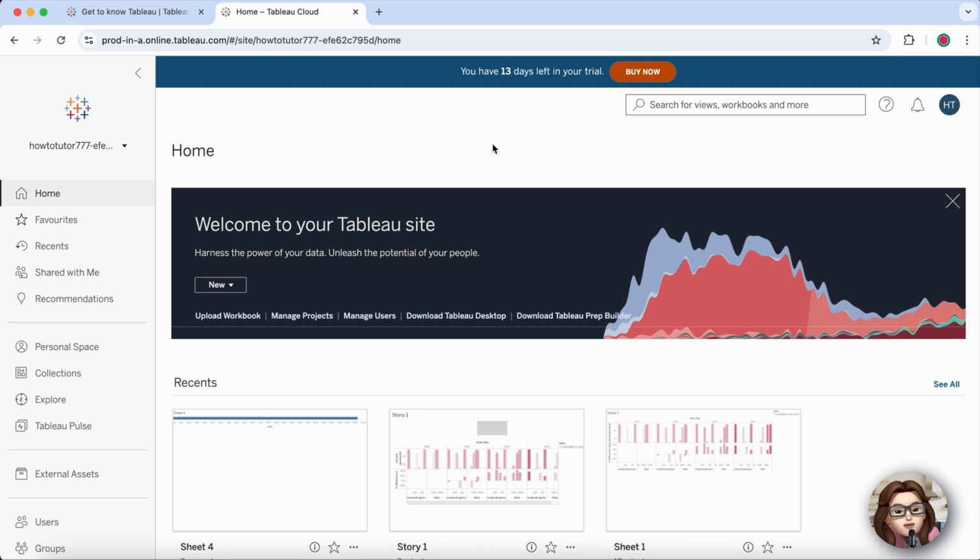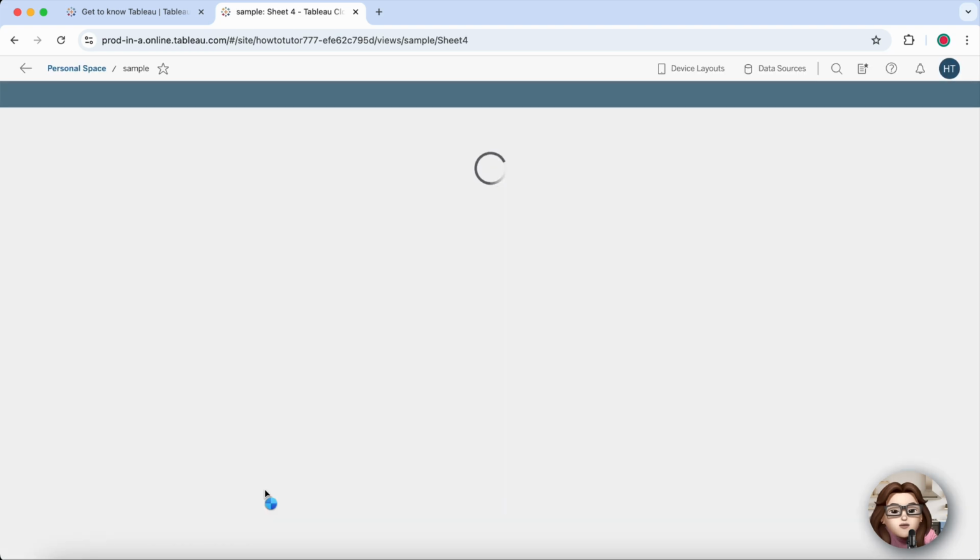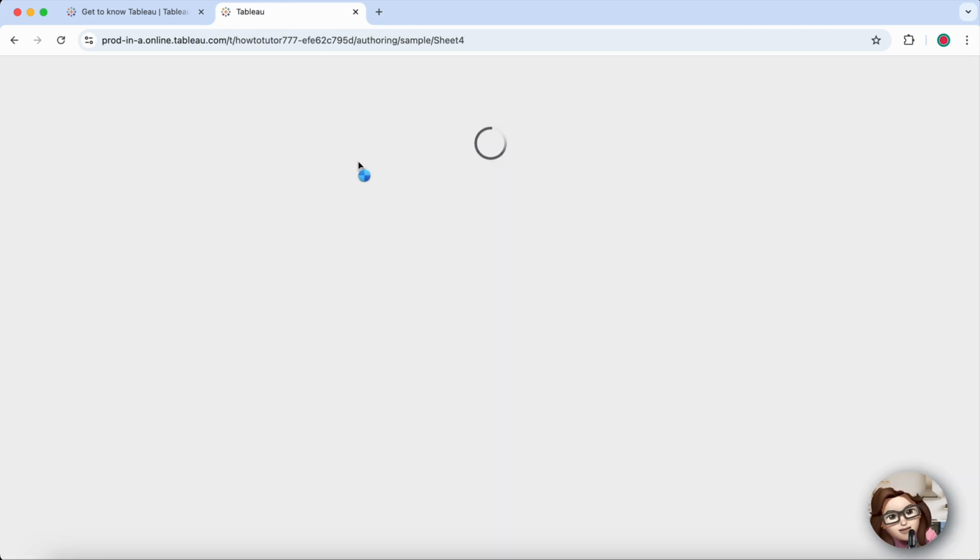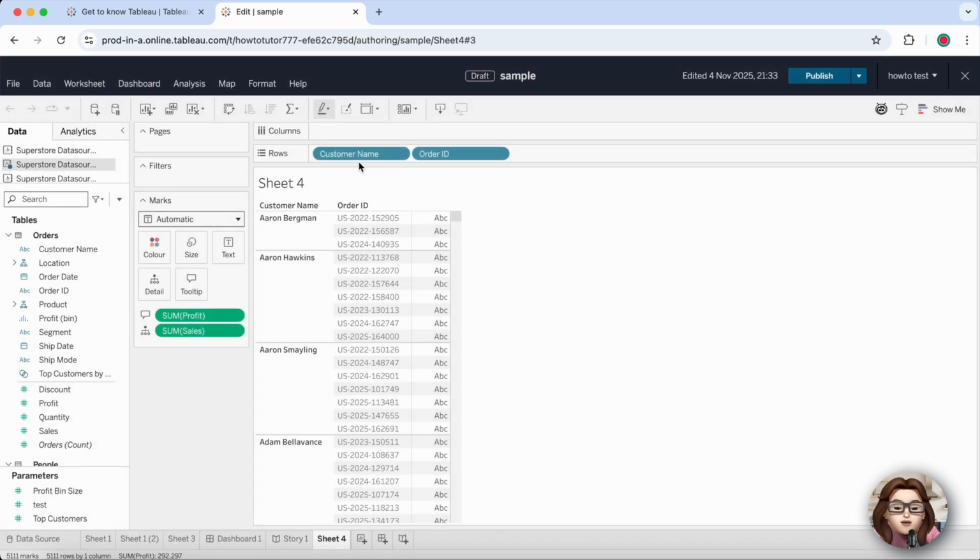First, open Tableau Desktop or access Tableau Online. Once you're logged in, open a worksheet. This is your canvas where the visualization will come to life.